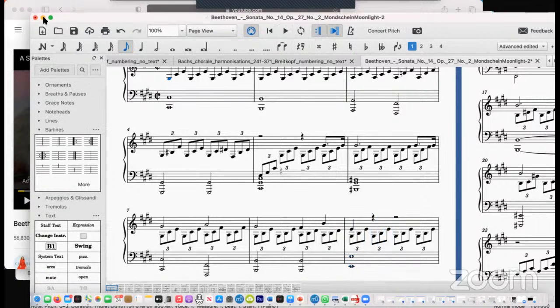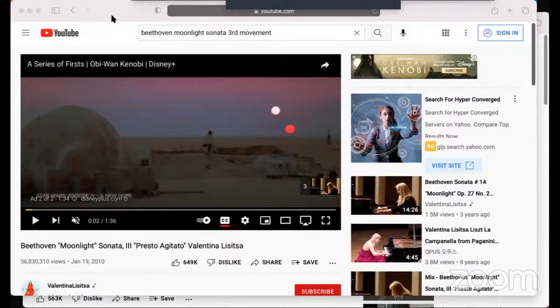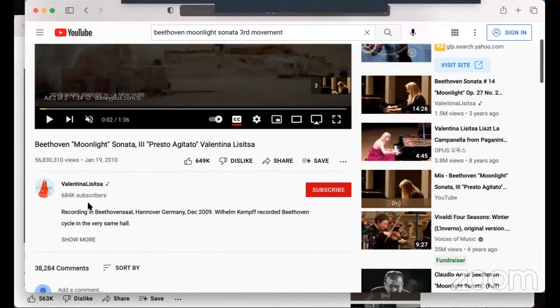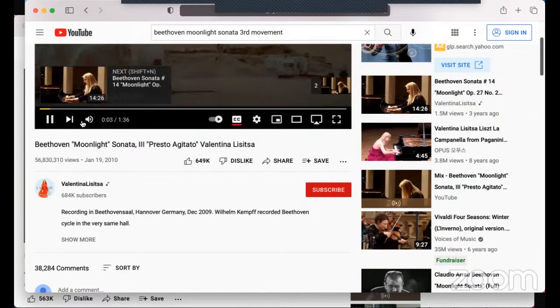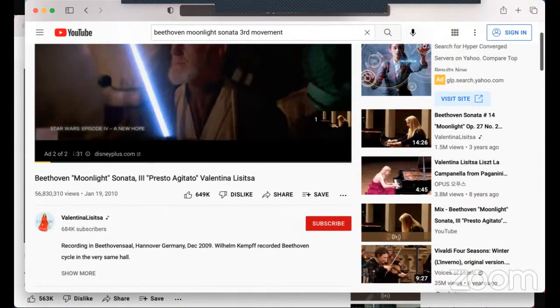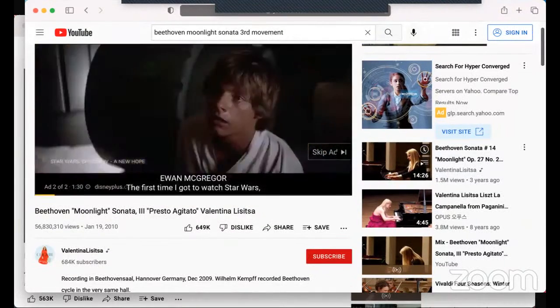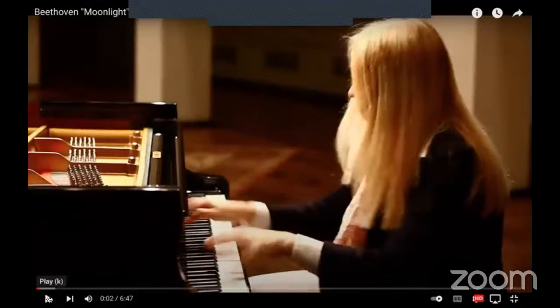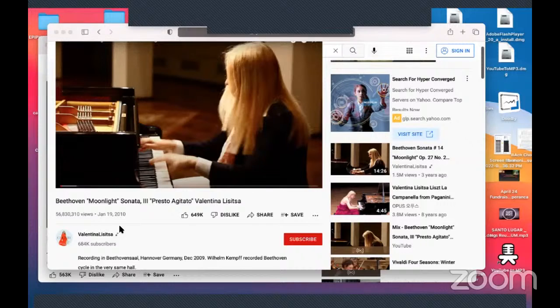Okay, so now let's listen with the performer. I'll be posting the link of the performer on the video. It is Valentina Lisitsa. I posted the third movement. Let me show here on the program the third movement.